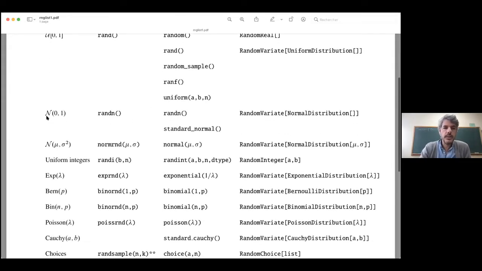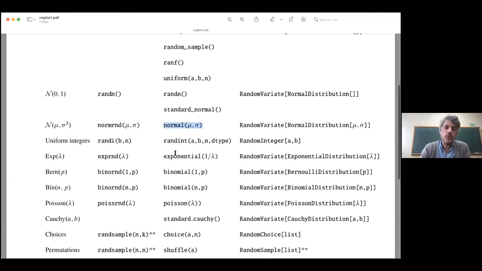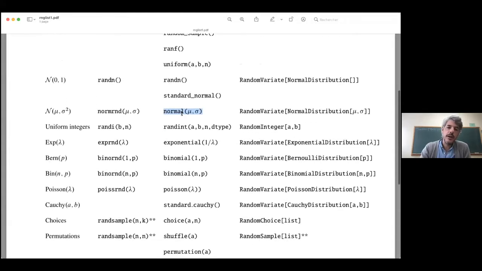The one we'll be using a lot is the 0, 1 Gaussian random number, and that's randn, which is the same in MATLAB, or you can also use standard normal. That will give you a real random number distributed according to a Gaussian of mean 0 and variance 1. If you want a certain mean and a certain variance, you can use this one here. But you have many other ones related to other types of random variable like the exponential, the Bernoulli, binomial, Poisson, Cauchy, and many, many more. I'm just showing the most common ones that you might want to use.